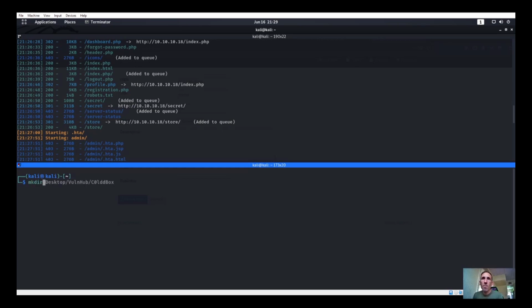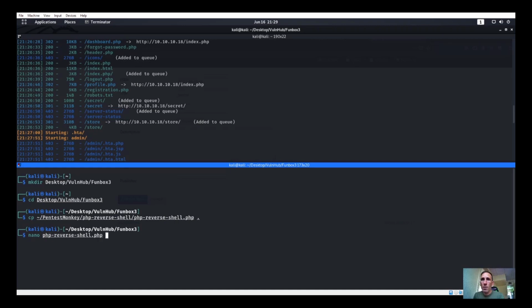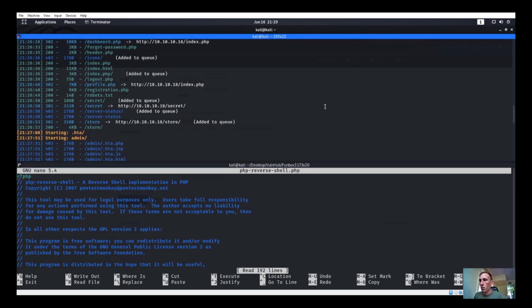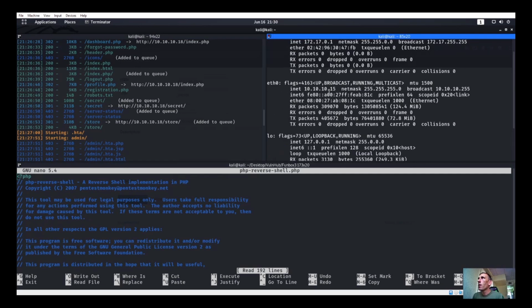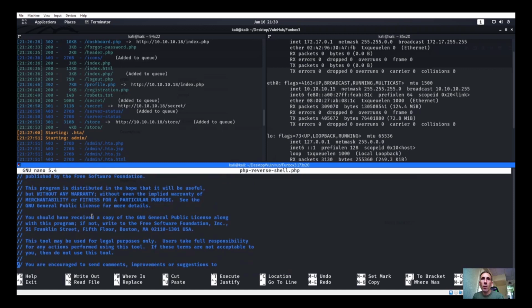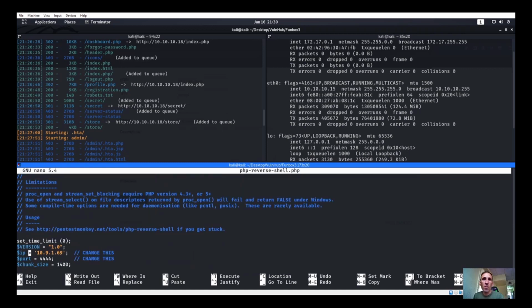Let's make a directory for desktop VulnHub. And this one was called FunBox3, right? FunBox3. We'll CD into that. Let's go ahead and copy from my pentestmonkey PHP reverse shell to here, and we'll nano that PHP reverse shell. My IP address, I have ifconfig is 10.10.10.15. So let me scroll down here and get to 10.10.10.15, and we're listening on port 4444.